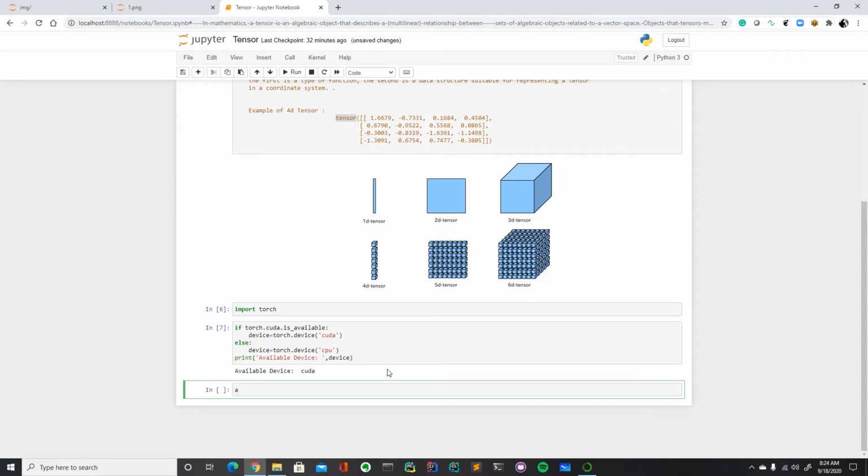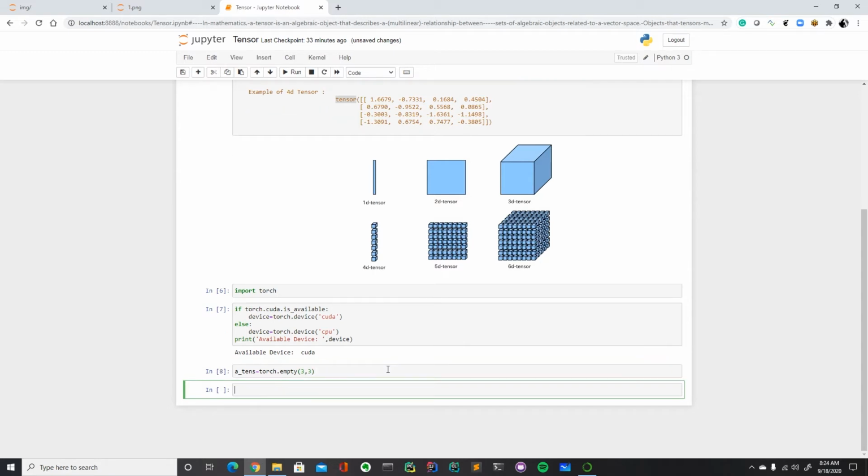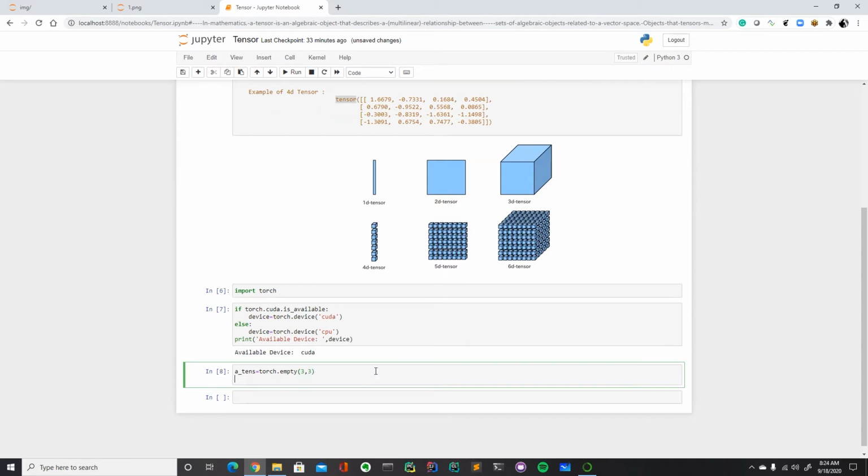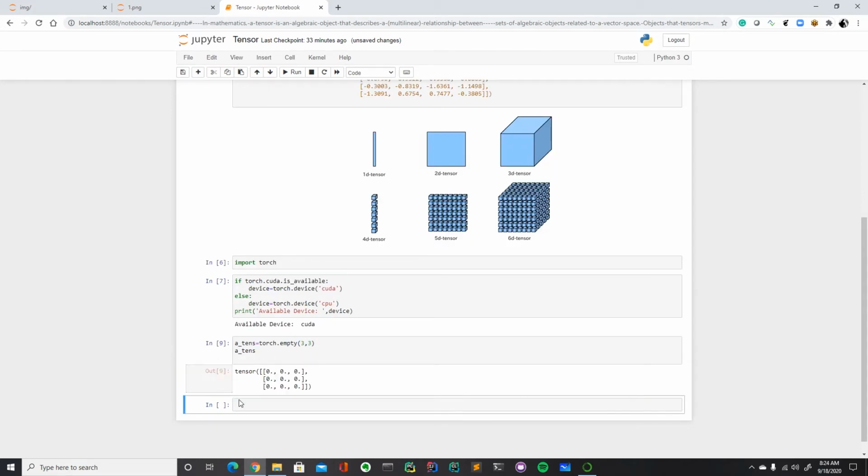So a_tens equal to torch.empty. This torch.empty method gives you an empty tensor having the dimension of 3 cross 3. If I print, see, it's a 3-dimensional empty tensor.